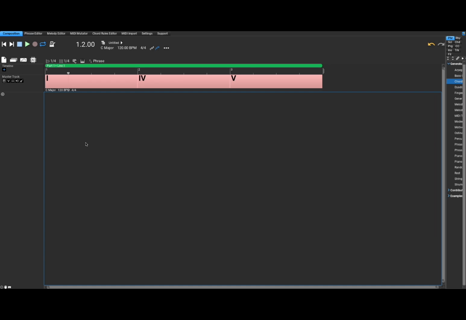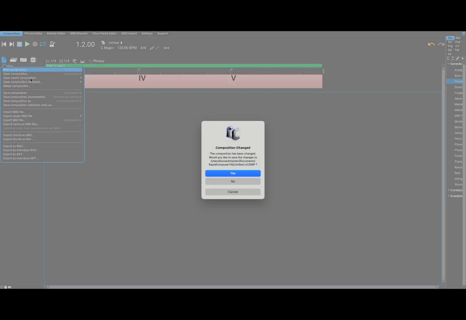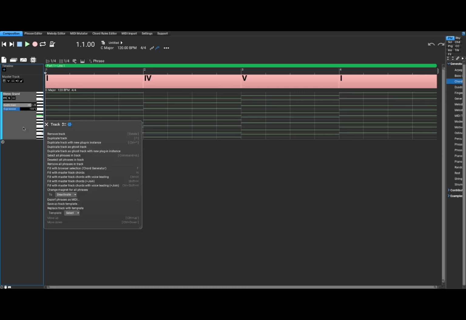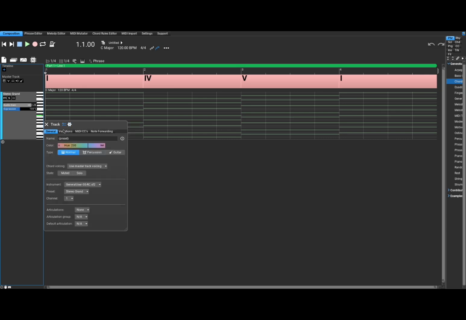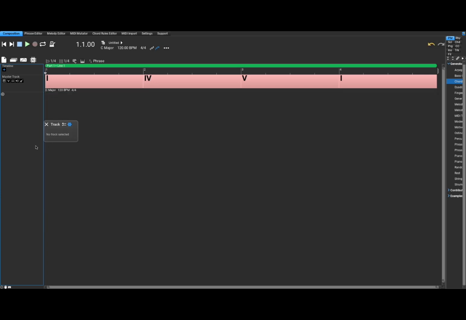So, we are inside a MacBook Air M1 chip, and we're going to click up here and select new composition. And we're going to select no, because we don't want to save the previous one. Okay, so we select this track, which gets created by default, right click, and then we select remove track. If you don't see remove track, it's because you are in this view. Click on the cogs and select remove track, or hit the delete button.